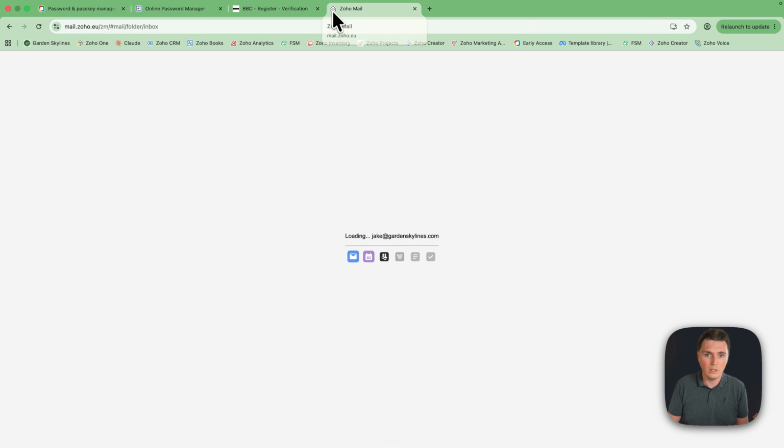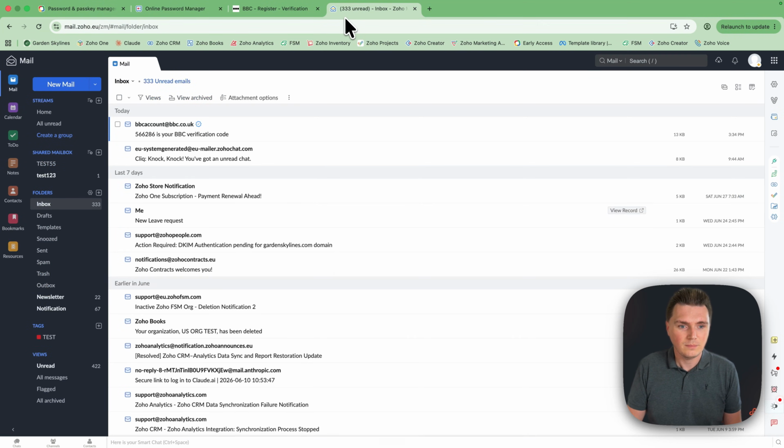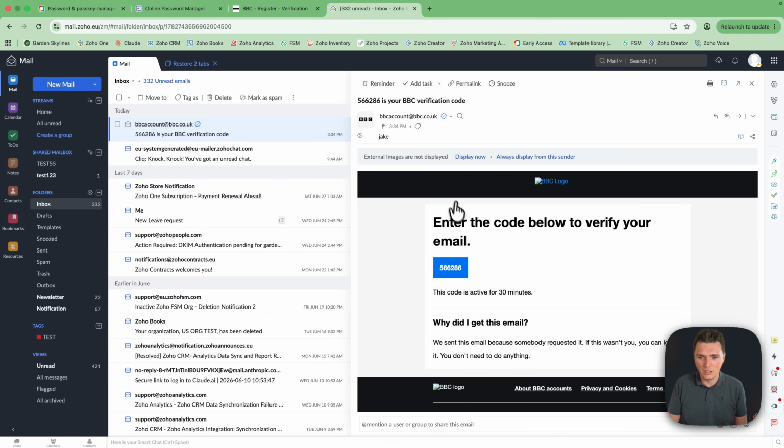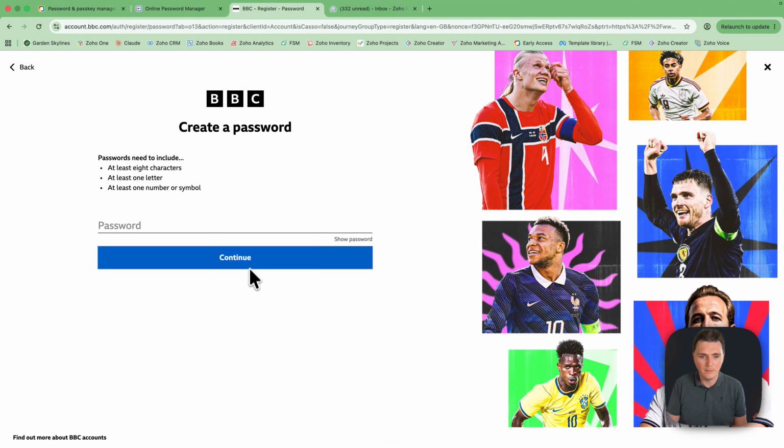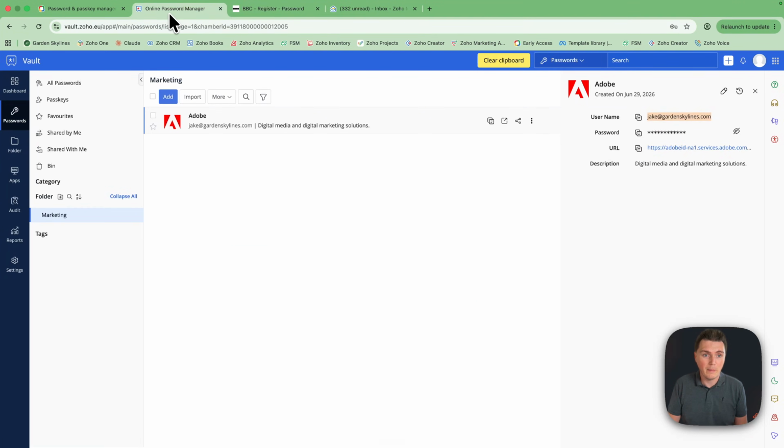So I'm just going to swap into Zoho Mail. Again, this is a test system, so there's nothing of importance in here. I'm going to copy that link and pop it in here. When I do that, it's going to ask me for my password.